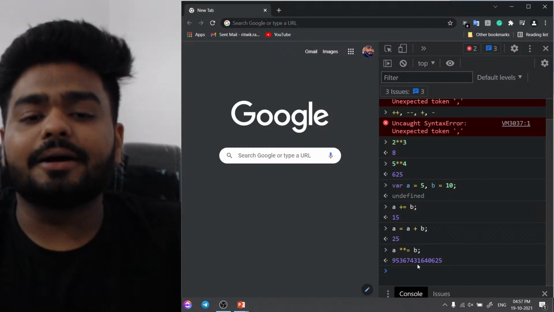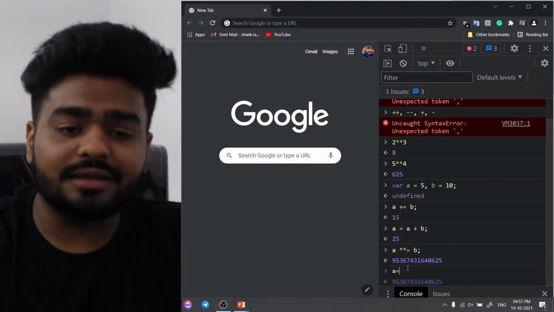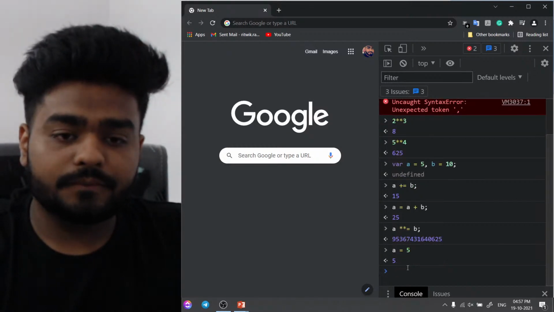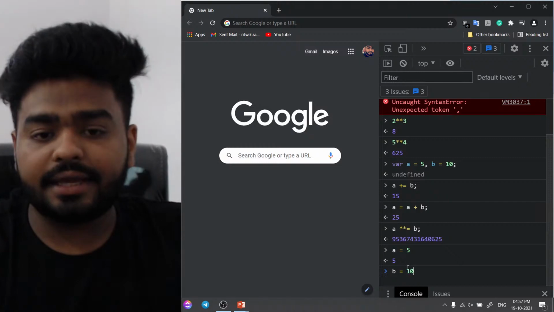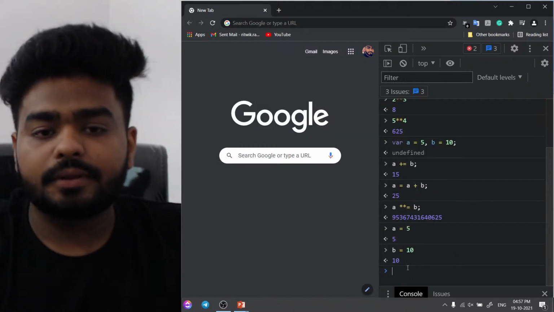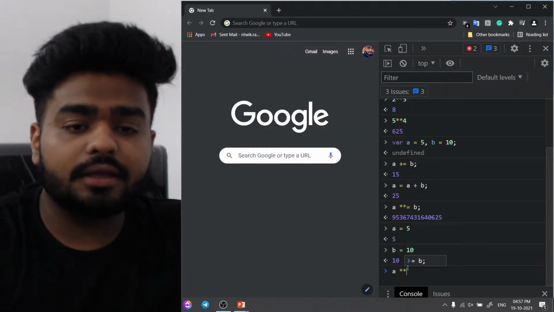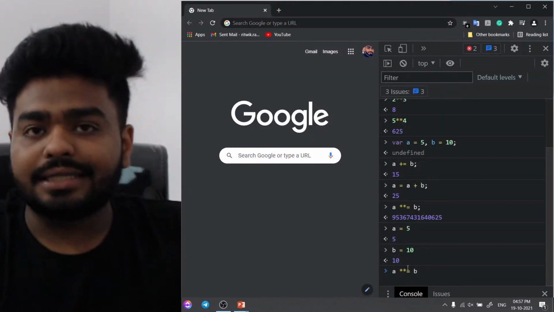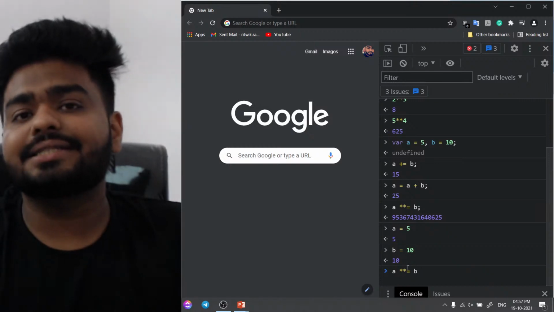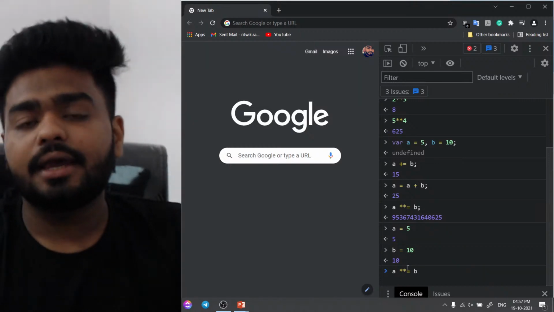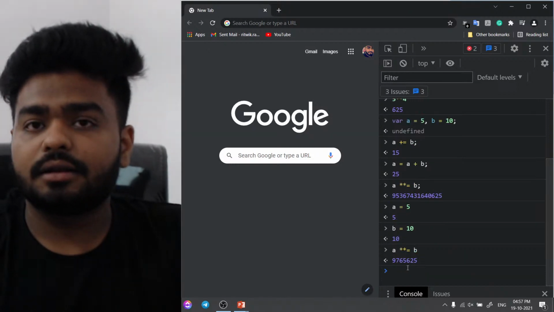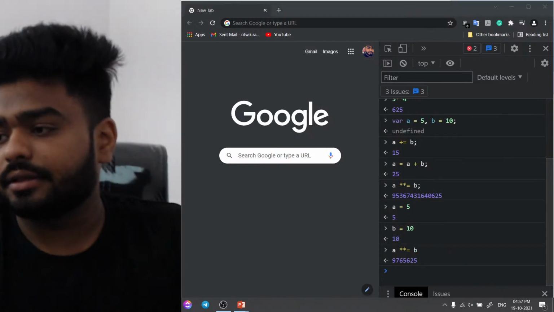Okay. Let me give you one easy example for this if you have not understood. So a equal to 5, b equal to 10. Now I'm doing a star star equal to b. That means a equal to a star star b. So what does it become? 5 to the power 10. Cool. That's what it is.